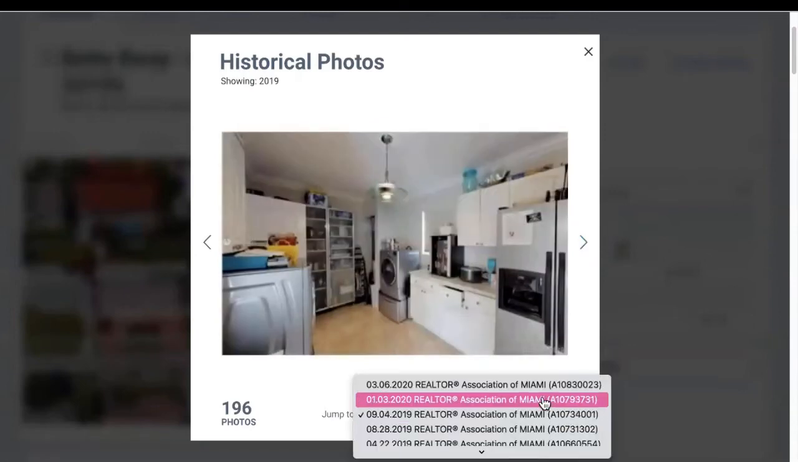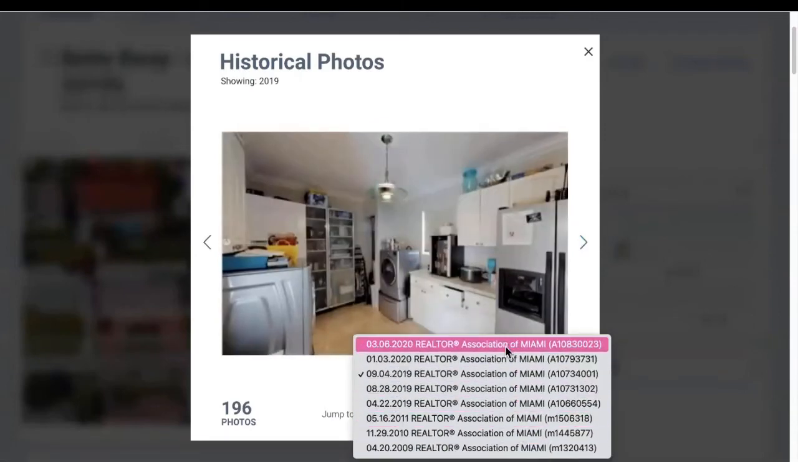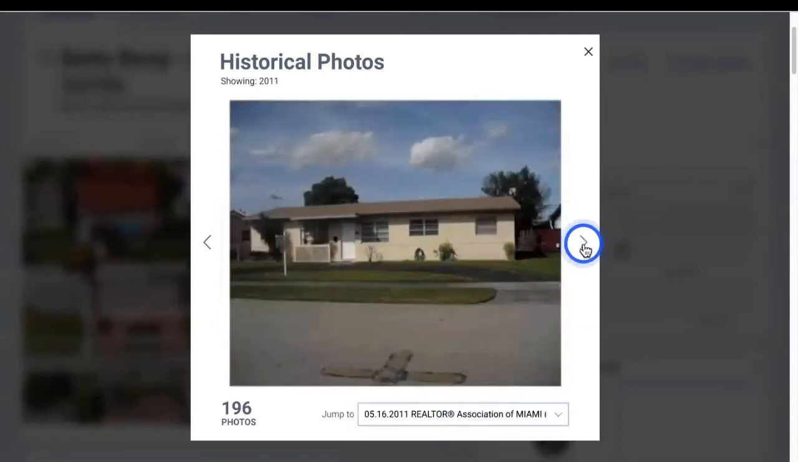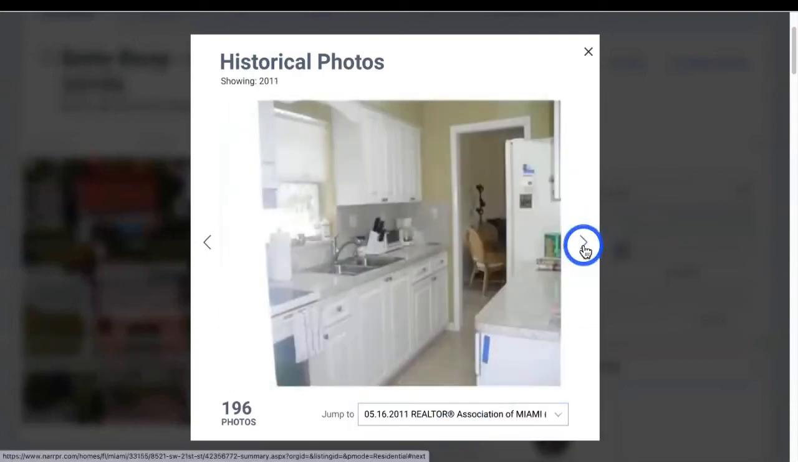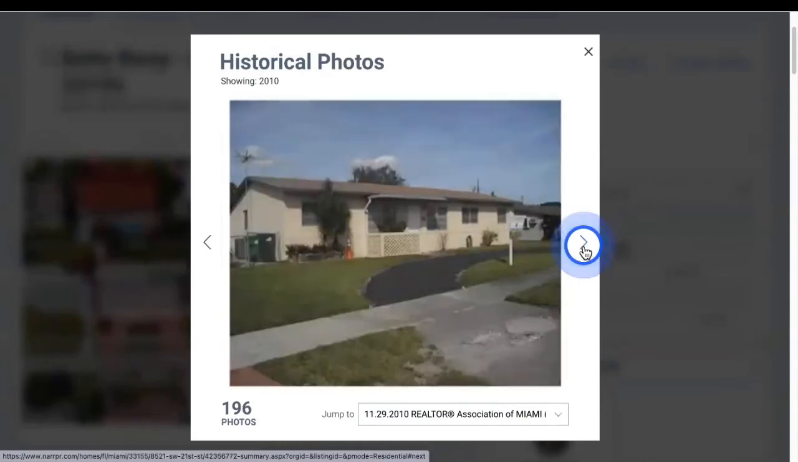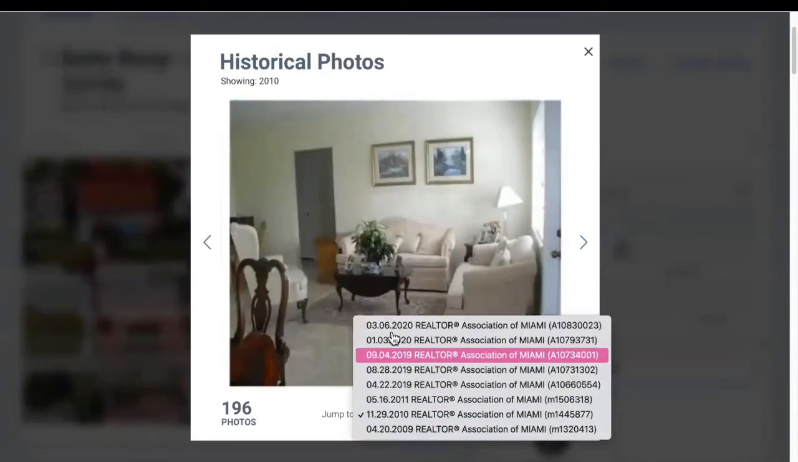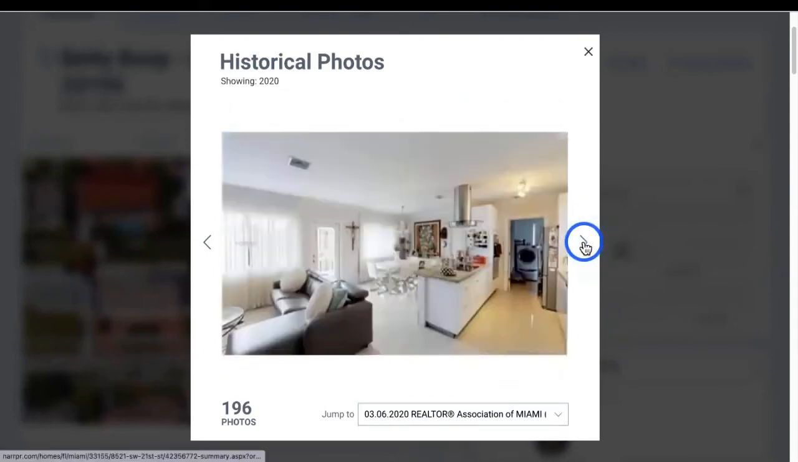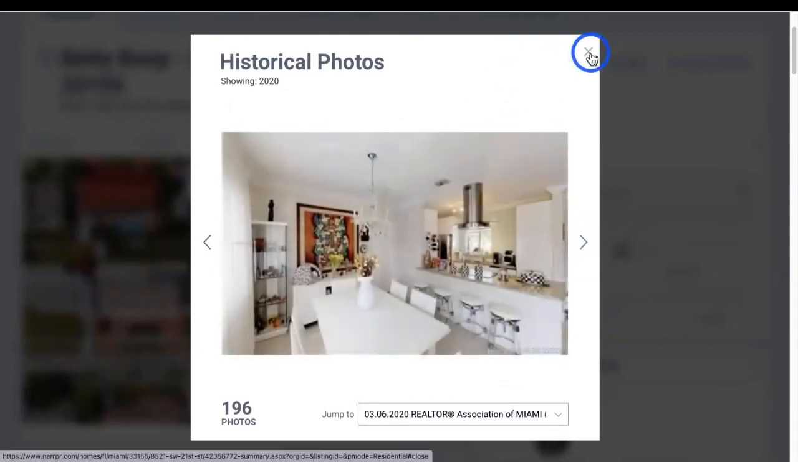And I also have the listings here. So let's say I want to see what the listing looked like back in 2011. Here's what it looked like in 2011. Okay, it's quite the change in the last 10 years. So that's what it looked like in 2010, 2011. This is what it looks like now. Okay, so you can compare it.